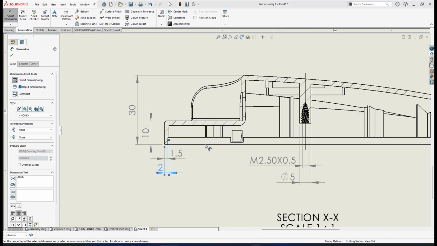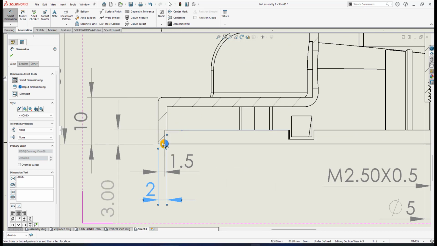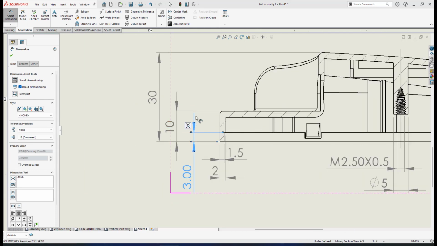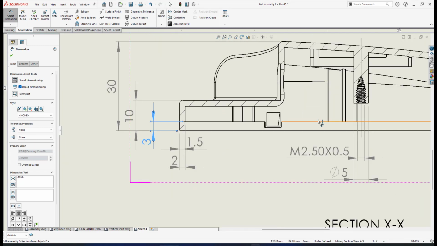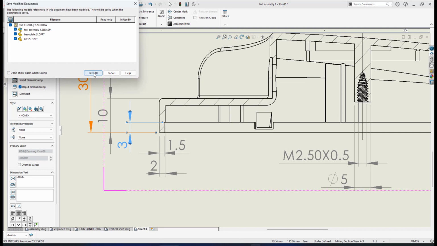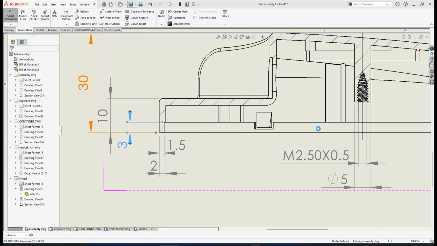Another thing to dimension in this front view. As you can see here, we have a cutout here. I need to dimension the level of this cutout from here to here, and I put it to the left. So all the previous dimensions are shifted. Let me save my file. Hold on. Okay, the next one.